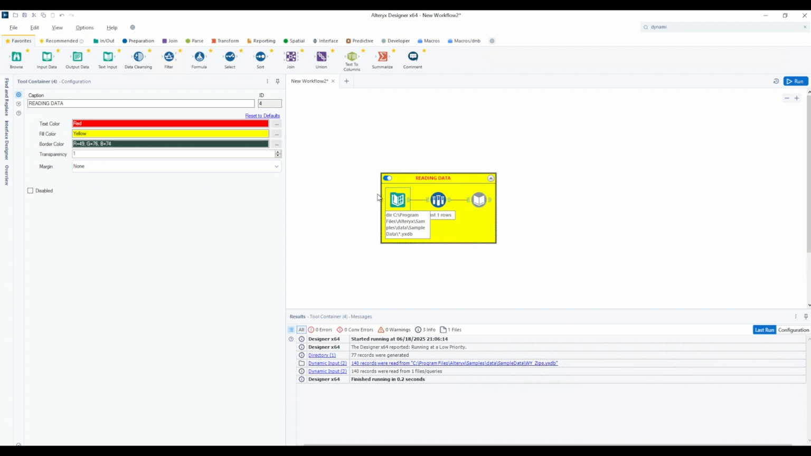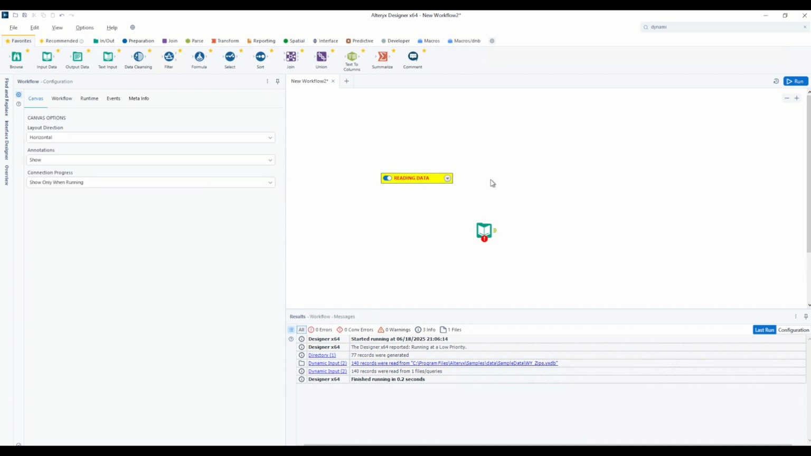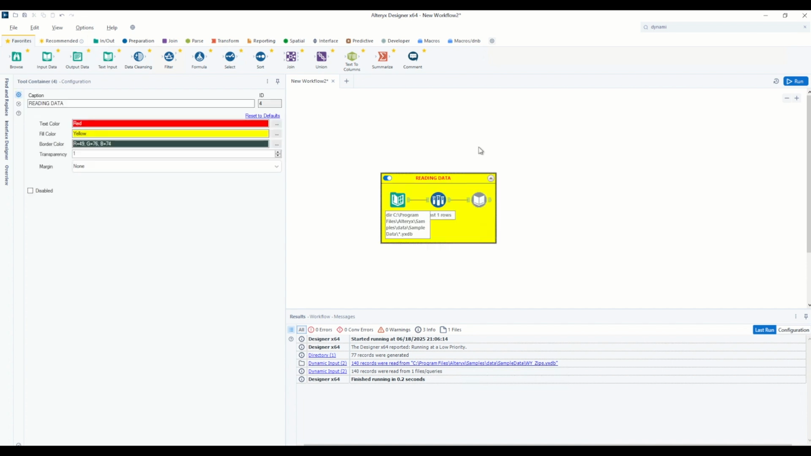And finally, let's say this is a section of your workflow that you know will never need to change, and you don't want to see all those tools. You can click this arrow right here, and it will minimize it so you can just read the header of the tool container. And that's the tutorial for a tool container.